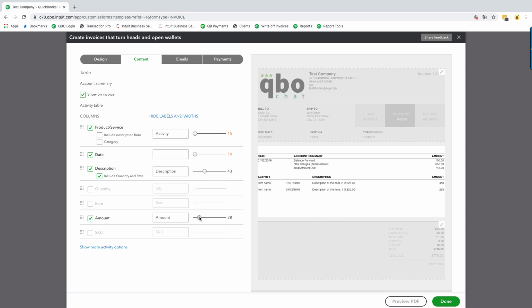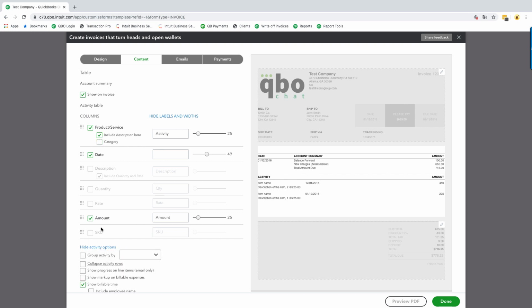It only gives us so much of what we can play around with because it's a static line. But we can move these things around if we want to, just the layout of stuff. You can add quantity, or it's not going to let me at the moment. I don't even know if I have enough room. I can include a description here. So instead of having a separate section for description, I can put it under the product service. So it's kind of grouped together there. I can include the category if I want to. I have more activity options.